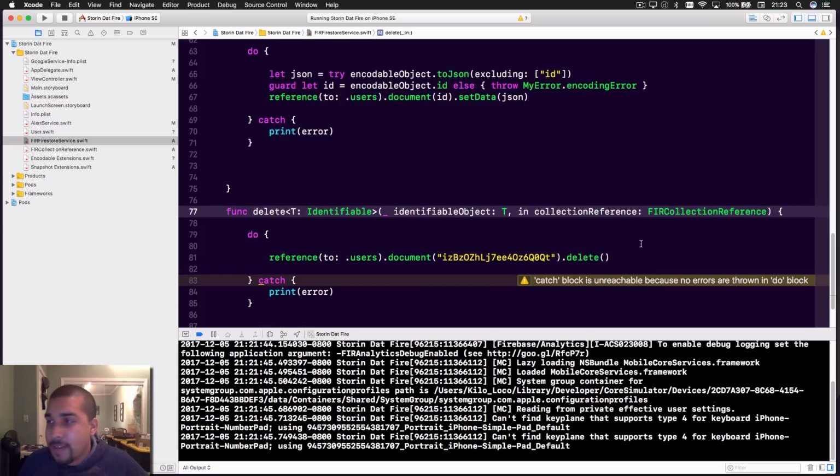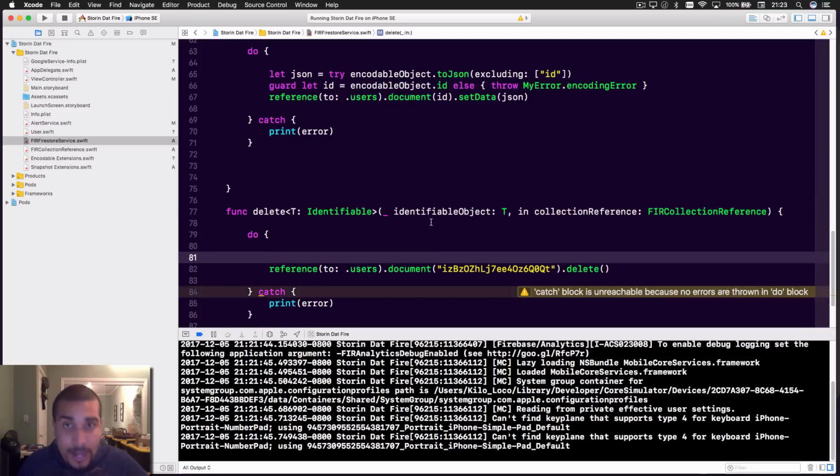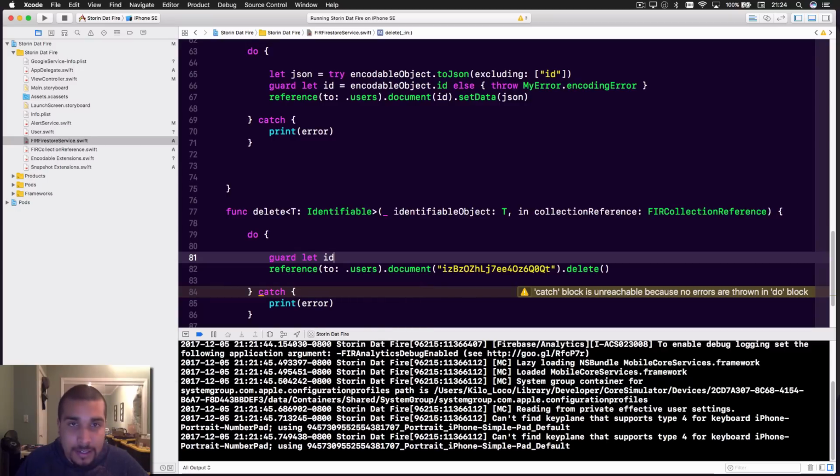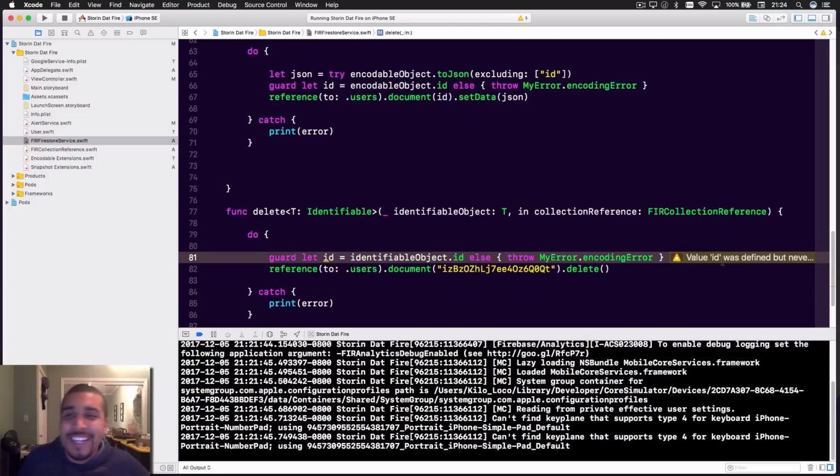Once we have that, all we have to do is make sure that we do actually have the ID. So we'll say guard let id equal to identifiableObject.id else return, or else we could just throw our error. Throw my error dot encoding. Oh, I mean, you already know, like so.